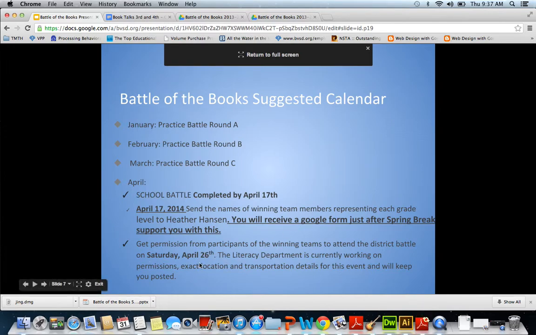And then the actual district battle will be on Saturday, April 26th. We haven't done it on a Saturday before. The last 3 years it's been on a Friday afternoon, but we're getting so big and the battle was getting later and later into the evening on Fridays. So we're going to try the Saturday model this year and see how that works. The literacy department is currently working on some permission forms and an exact location that'll be big enough to support everybody. Originally, I believe I'd mentioned to some of you that we would be doing it at the Ed Center, but we wonderfully had too much interest. So we'll probably be at a high school, and we will keep you posted on which high school we will be using for the Battle of the Books.